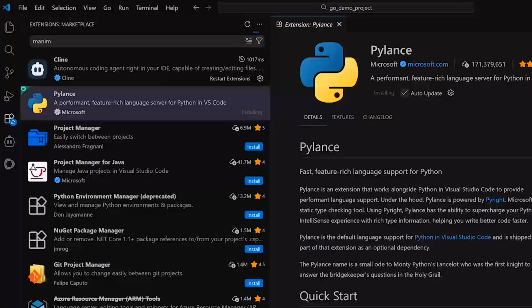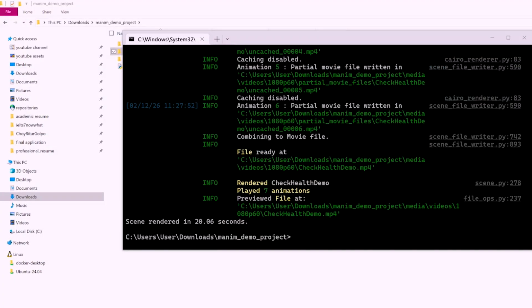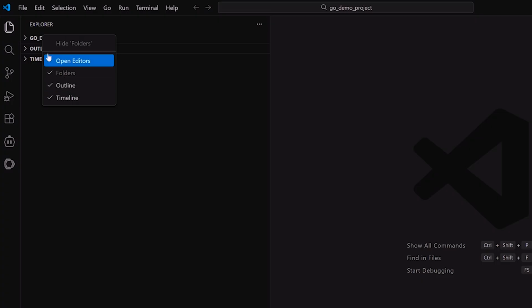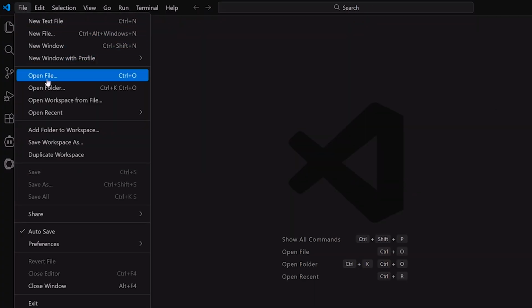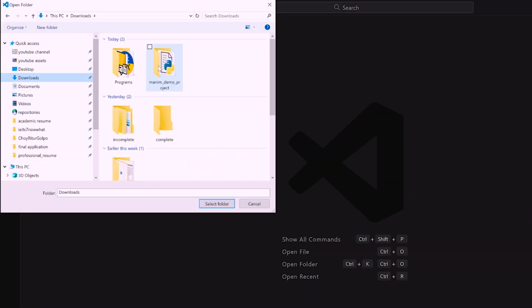After installing all those three extensions, let's restart our Visual Studio Code once again, and now we can open the folder where we have written our demo. So I'm opening this folder.